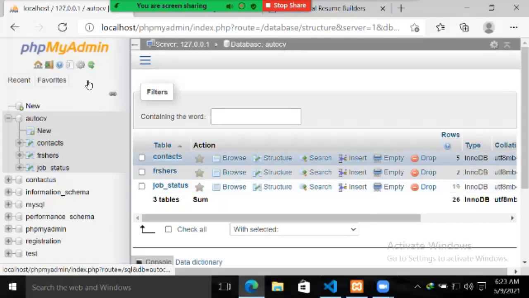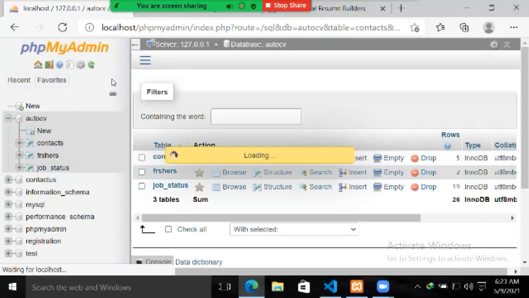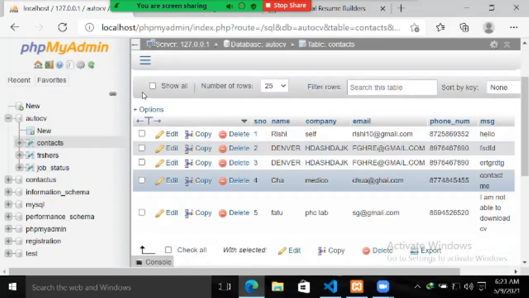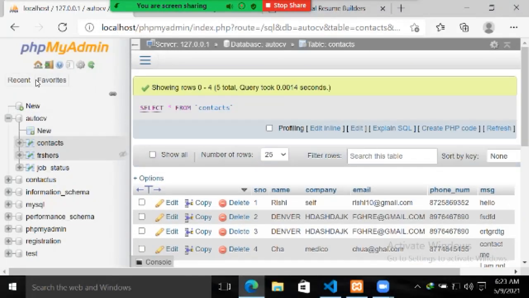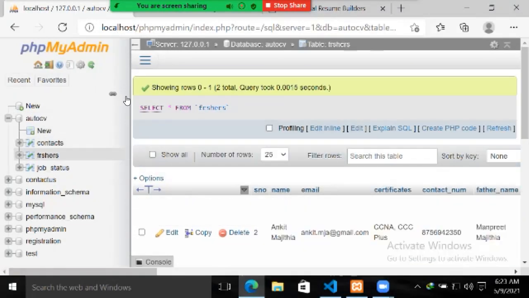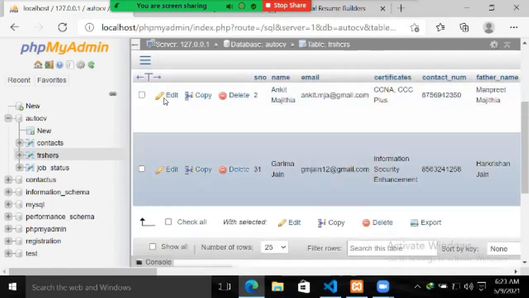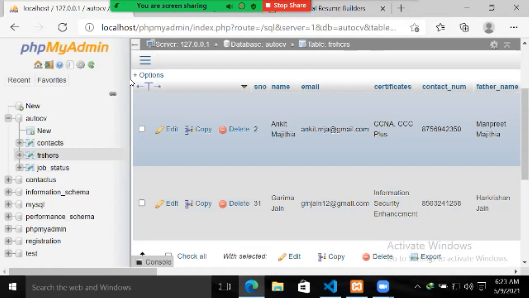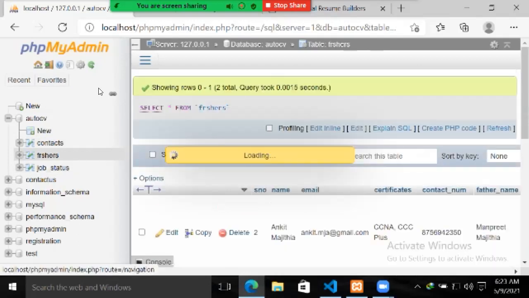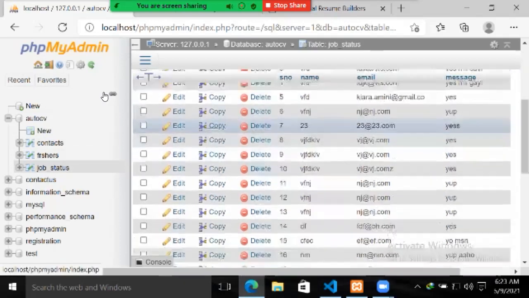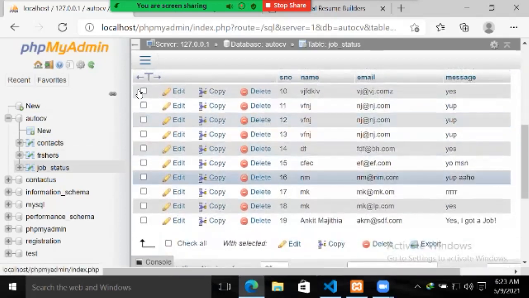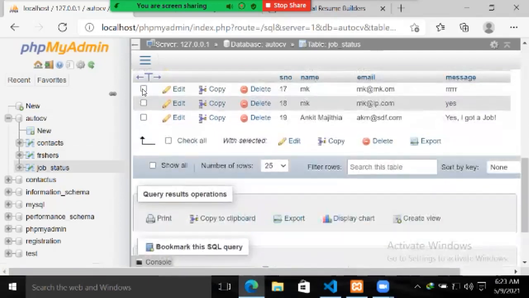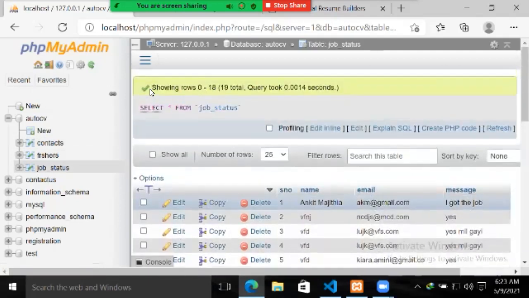Now this contacts table contains the data of the contact form which will be filled by any user of my website. Next is the freshers table, which contains the data of the CV filled by any user, and it will get automatically stored in my database. And then we have the job status table, in which the updated job status of all the users will be stored, and then I can automatically delete the data from my database.